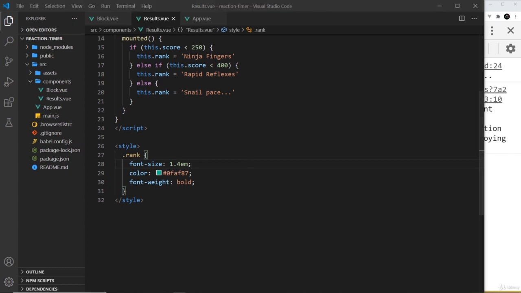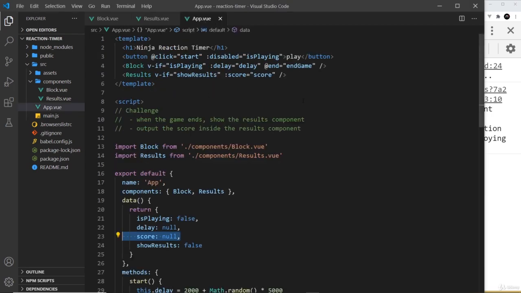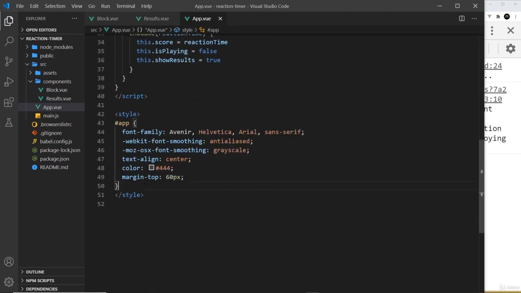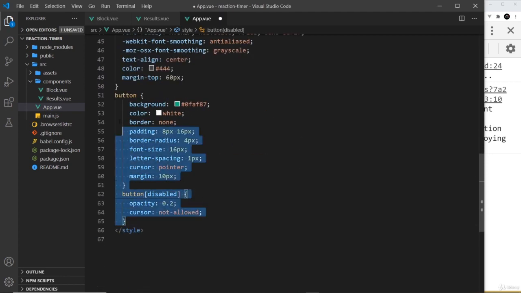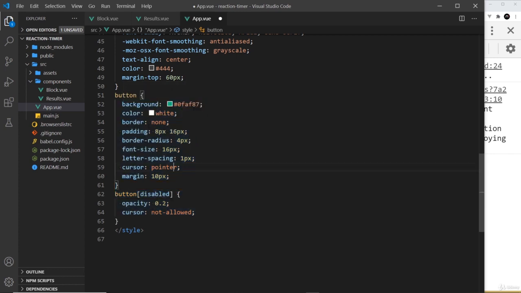Now while I'm styling, I also just want to add a few styles to the button on the home page, or rather inside the app component. And that's this button right here to start a new game. So let me also paste in a few styles for that. And the very simple styles, we're just saying that the button should have a green background, text white, no border, bit of padding, border radius to soften up the corners. The font size is 16, bit of letter spacing, cursor is pointer, which is that little hand, and the margin is 10 pixels. And when it's disabled, we're going to give it an opacity of 0.2, so it's faded out, and the cursor is not allowed. So we'll see that in a second.